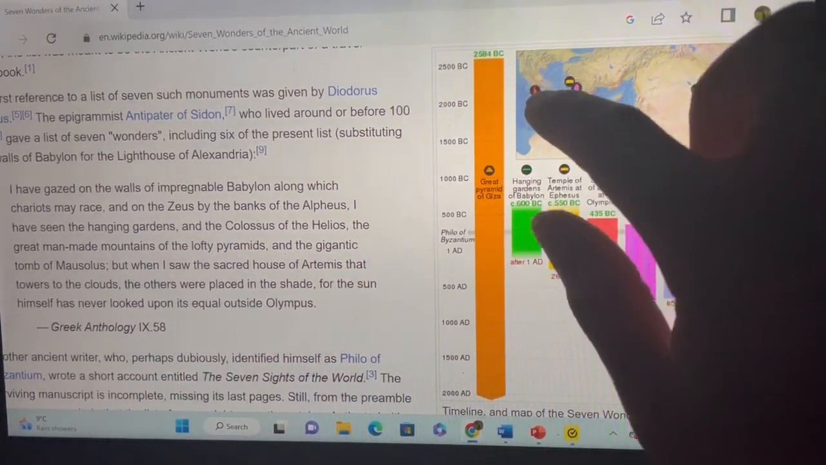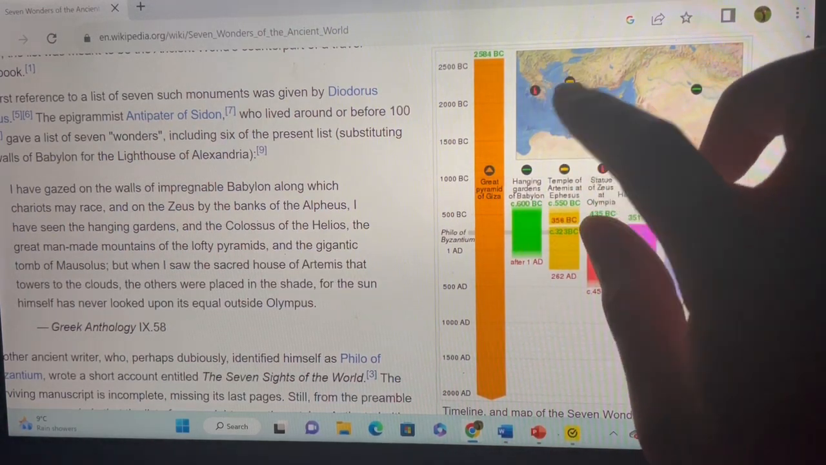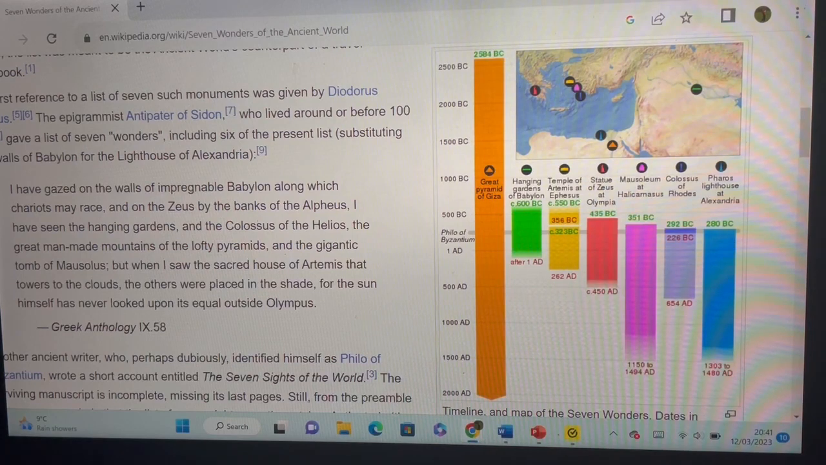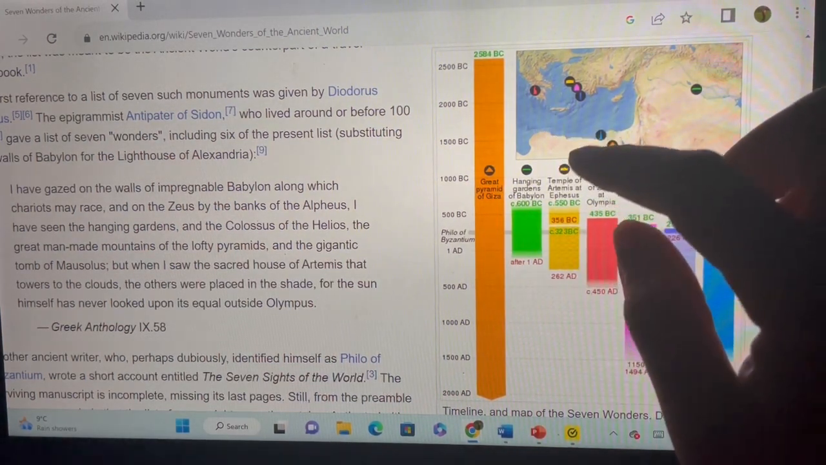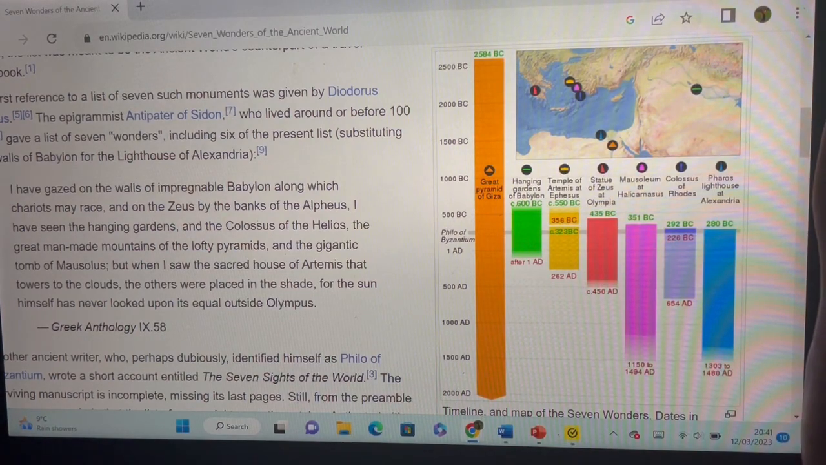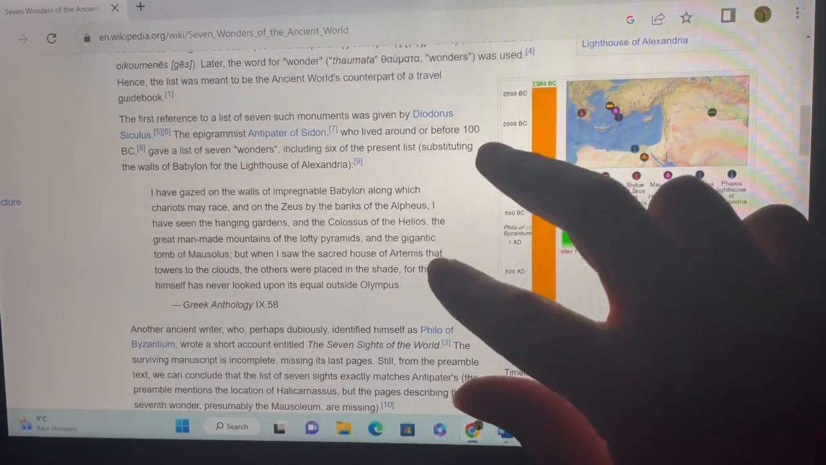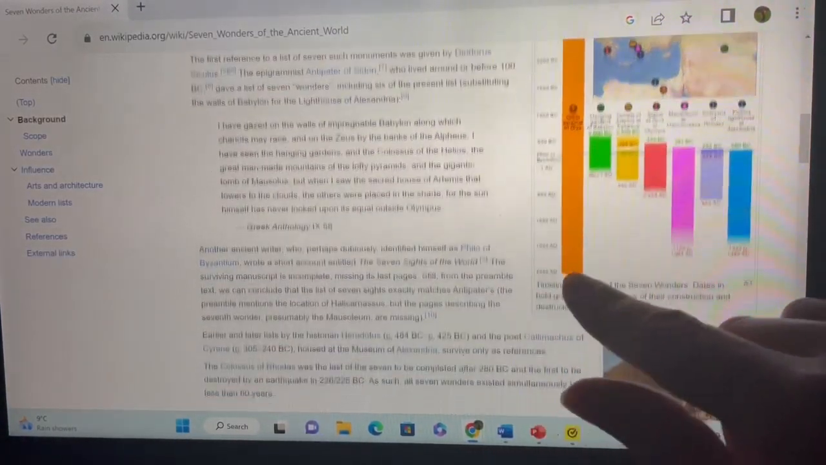It's been standing for, they suspect, because I know that some of these dates are probably all best guesses, for, what's that, 4.6 thousand years. Wow, 4,600 years. It's a long old time. Wow.